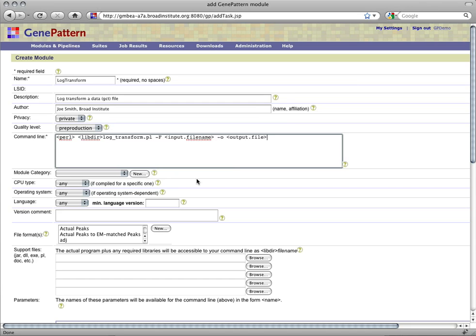In this tutorial, the command line uses the following variables. Note that the variables are wrapped inside angle brackets. Perl represents the full path to the Perl installation used by GenePattern. libdir represents the full path to the directory that contains the files for this module, including the program file. The Perl script log_transform.pl expects two parameters: an input file and an output file. -f input file name, -o output file name.